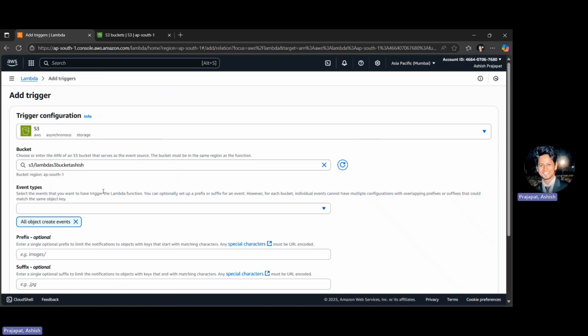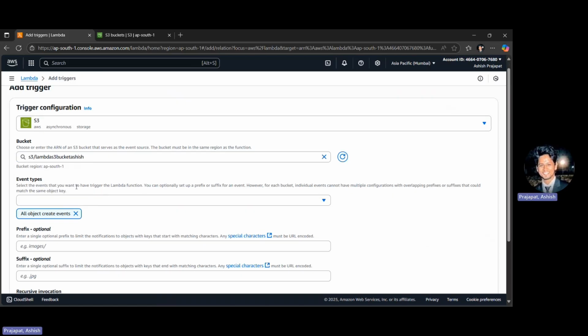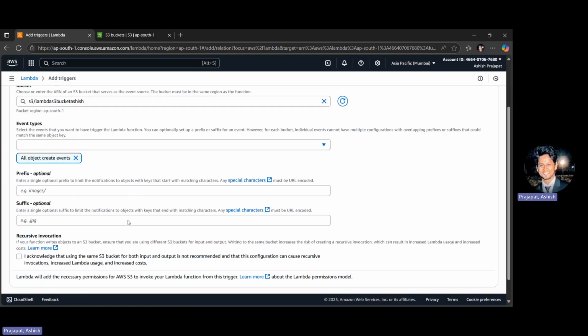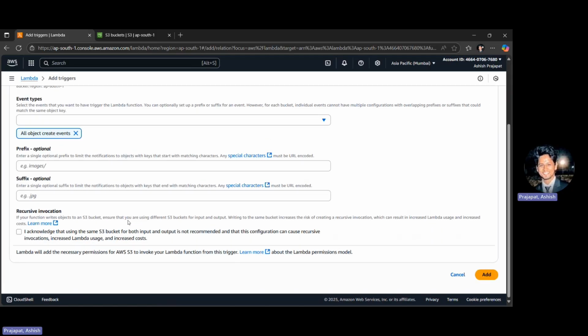Under the event types, you can see a lot of options. We could trigger the function when an object is deleted, when an object's metadata is changed, and more. For our demo, we want to trigger the function every time a new object is uploaded. So I'll choose all object create events. That is already there. Finally, I have to check the box that acknowledges that I understood this trigger will now be active.